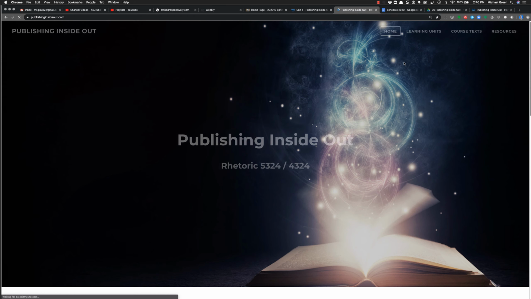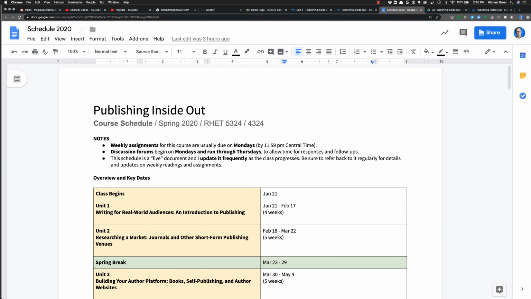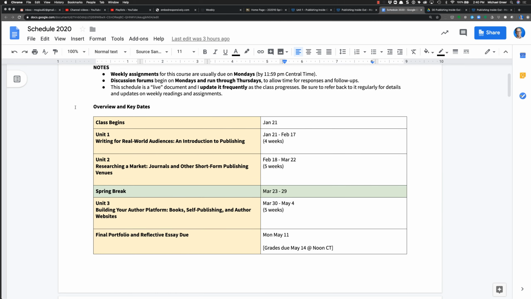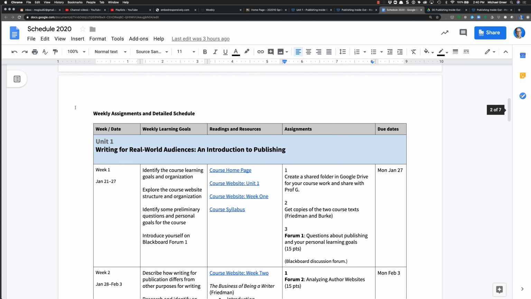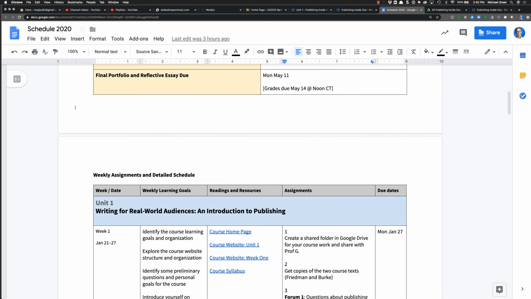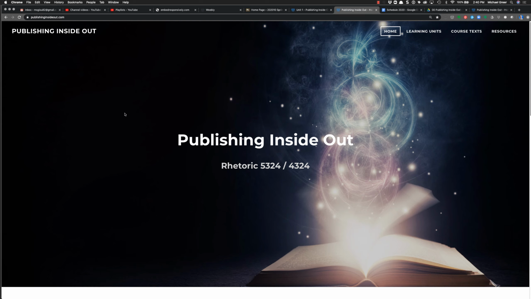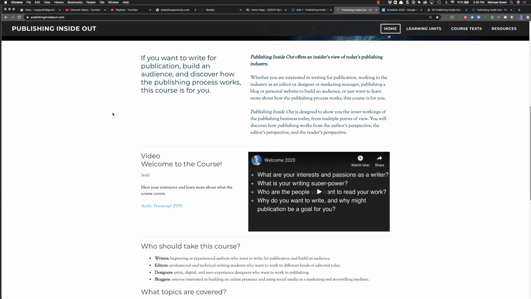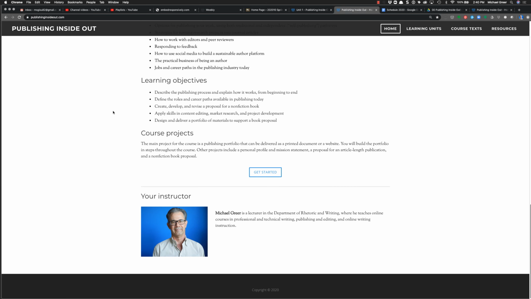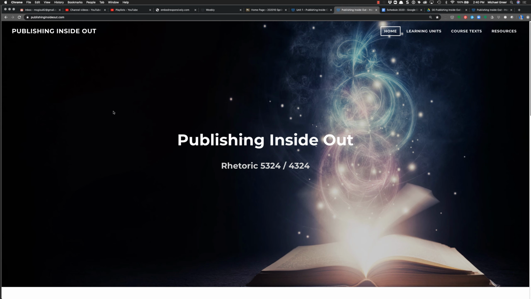And again, I think the most useful point of reference at any point in time is the schedule. That tells you where we are, what you should be doing, provides links to the website content that you need. And then from there, most of the content will be on here. And then your assignments and discussion forums will be posted on Blackboard. So I hope that makes sense.